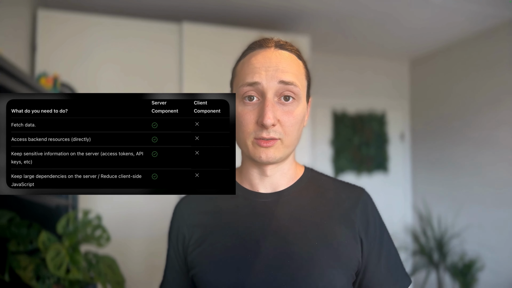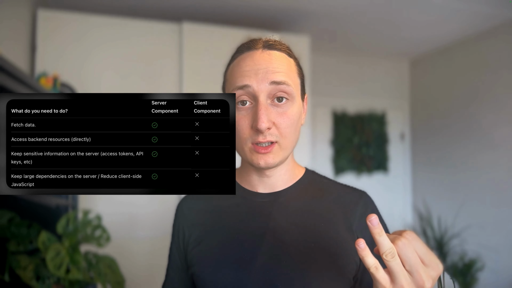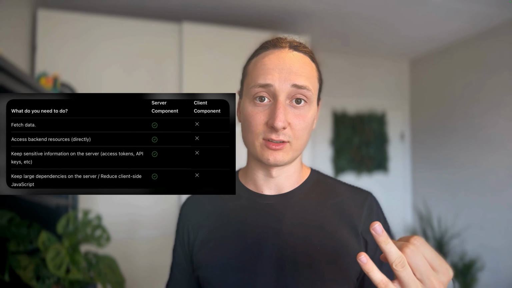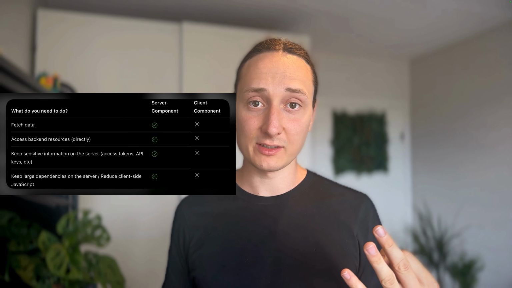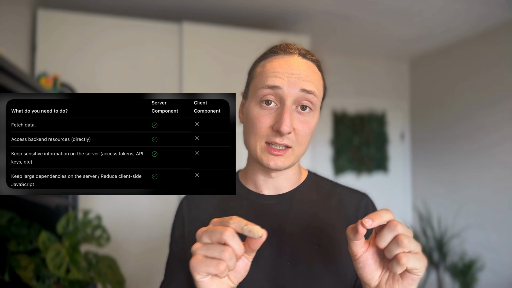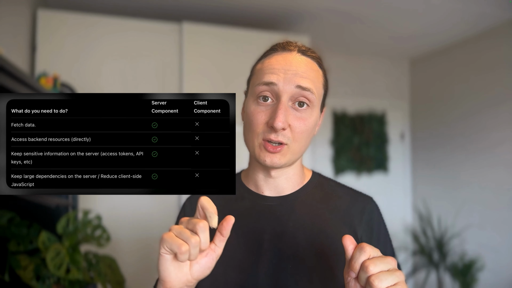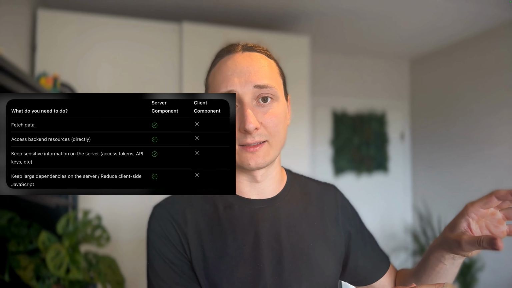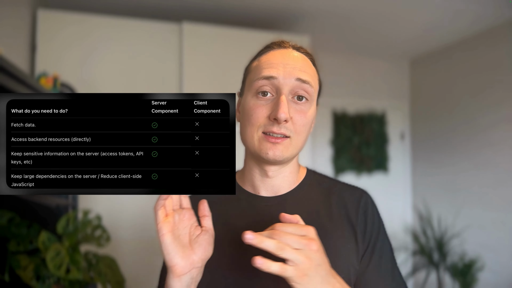When should you use server and client-side components? These are the times you should use a server component. When you need to fetch data, fetch it on the server side. When you need to access backend resources directly, do it on the server component. When you need to keep sensitive information on the server, do it on the server component, because you don't need to send access keys and so on to the front end. Nobody will be able to hack you because it's all locked away on the back end. So you're not exposing access keys or API keys.